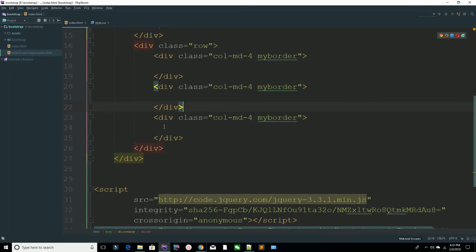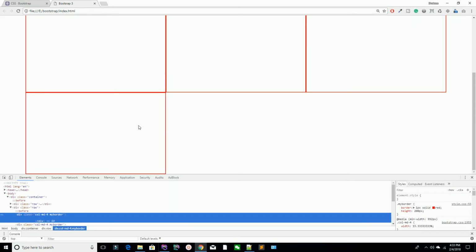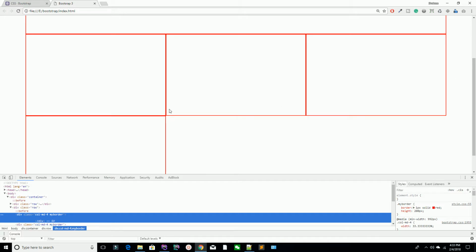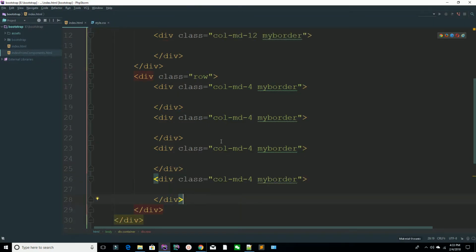If you add another column inside your row, you can see now this column is pulling down, because your screen consists of 12 columns, so that's why it's pulling down.